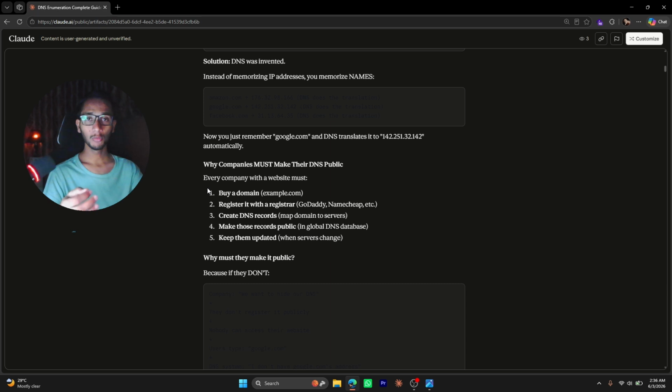Now let's talk about why companies must make their IP address public. When you want to buy a domain, for example example.com, you go to a registrar which gives you domains, like GoDaddy, Namecheap, and there are a lot of them. You just enter your information and they give you the domain. Now it creates the DNS record for your domain.